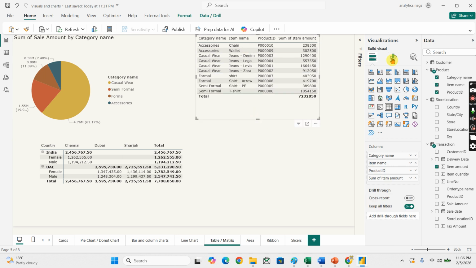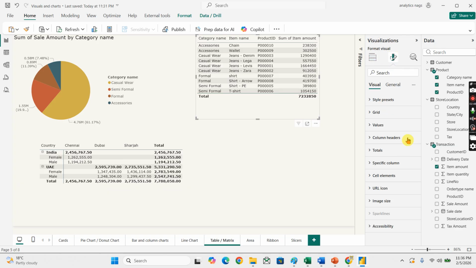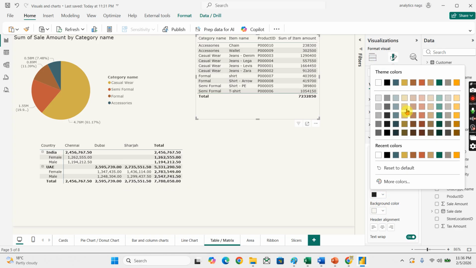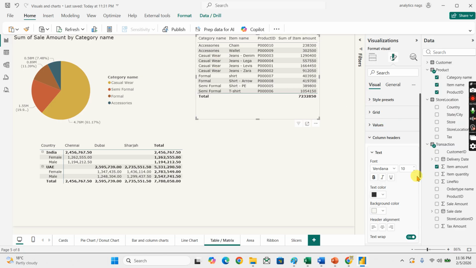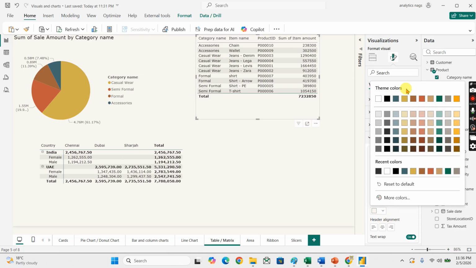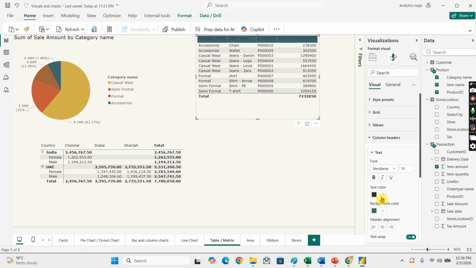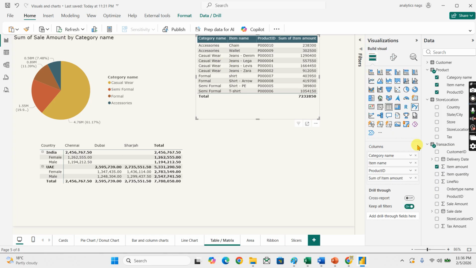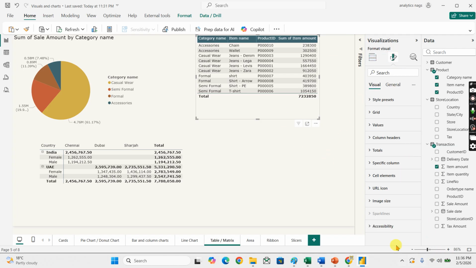There are a lot of properties for the table. You can paint a column in a different color, the column headers can be different, the background can be a different color, and you can customize the size and conditional formatting. You can do a lot of other things that can be covered in later parts of the sessions, but for the time being you can have your options over here. You can explore it. So this is all about your table visual.